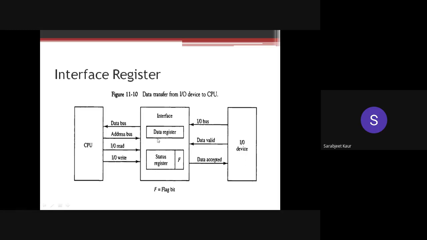Okay, now when this gets empty, then if you remember, we set up a flag. We use the flags FGI and FGO, right? So it sets up a flag to indicate that I am now ready for taking more data from you. The interface indicates to the CPU.